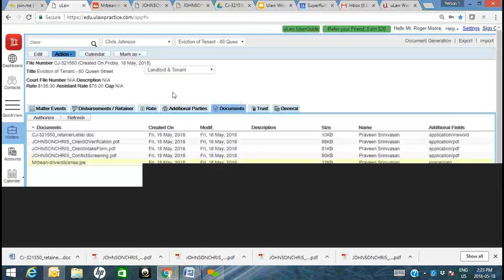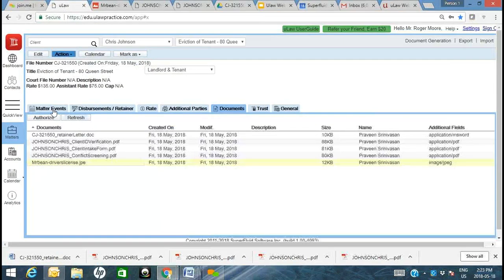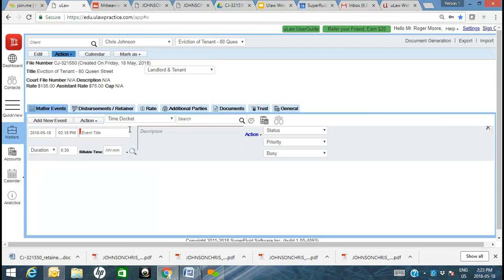Let's move on. I'm not going to put any dockets in. I'm not going to put any retainers. I'm not going to put any disbursements, etc. So I'll stick to the script, which is talking to you about court forms automation.